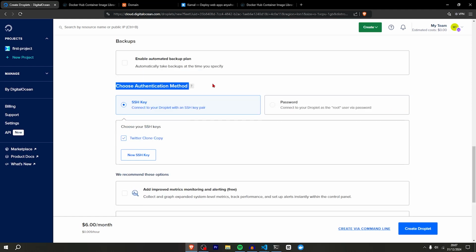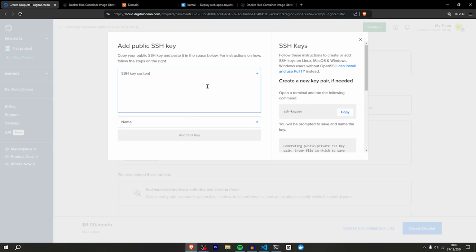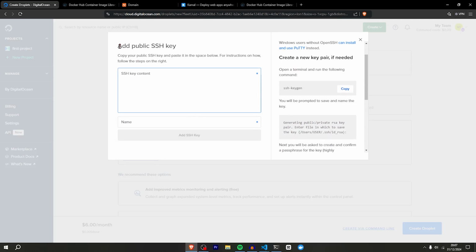Now here it says choose authentication method, which is quite important. We're going to be using SSH key, and we're going to create a new SSH key. This Twitter clone copy is one that I created previously. So we're going to click on new SSH key, and then inside of here, we're going to have to generate an SSH key. So we're going to go and follow the steps here.